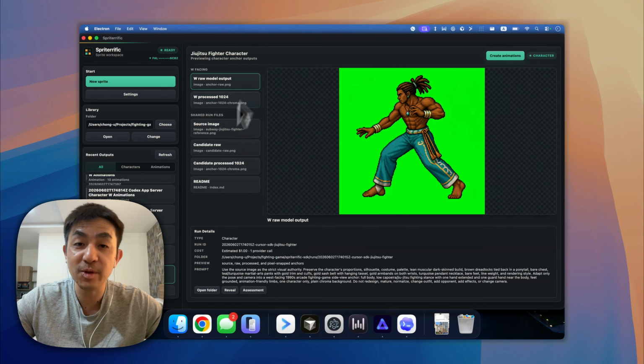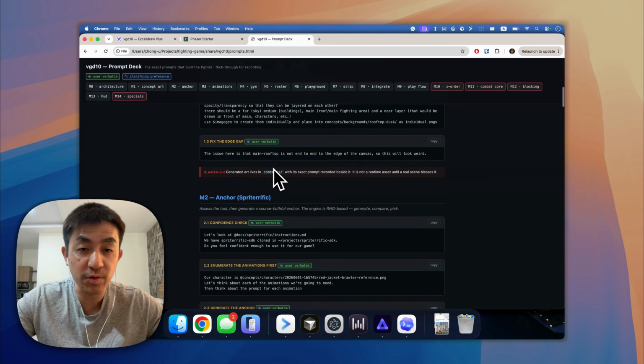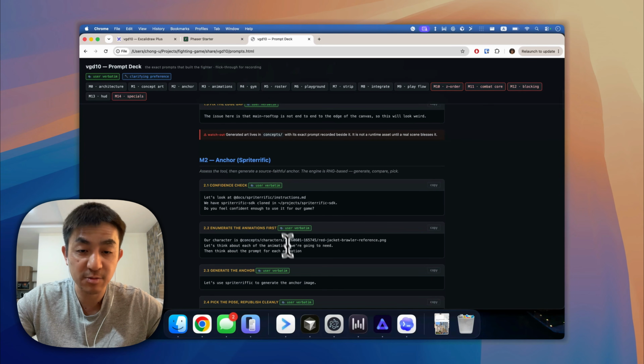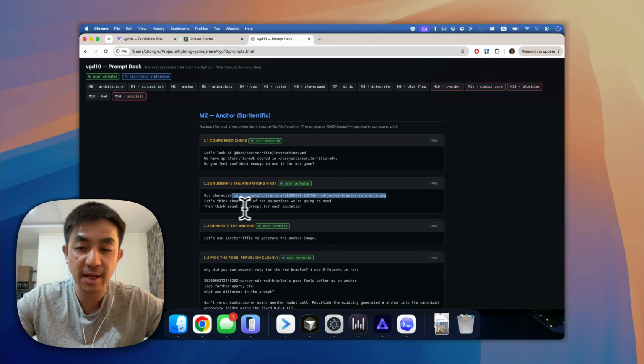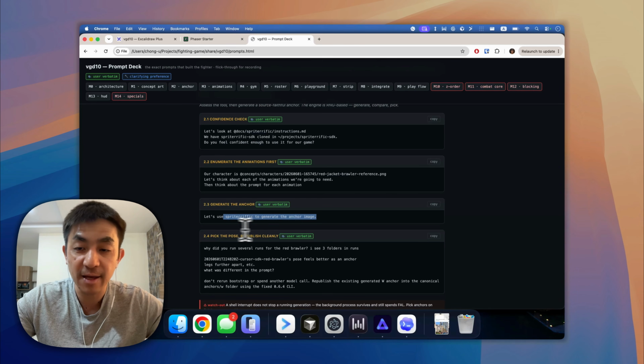But the whole purpose of building this tool is so that I can have a single place that allows me to do this very easily and to visualize the results. So let me just show you the prompt that I use as part of Spriterific. For example, I said, given the character reference image, think about the images that we're going to use. And then all I needed to do is say, let's use Spriterific to generate the anchor image.